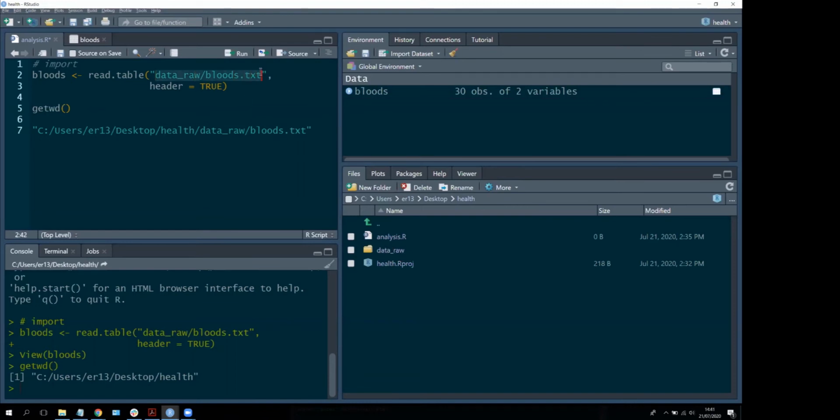Where is that file relative to your working directory? And this is the absolute path. Where is that file on the system? The reason relative paths are awesome is because if I write this code, and then I send my whole project directory structure to you, when you run this code, it will work.